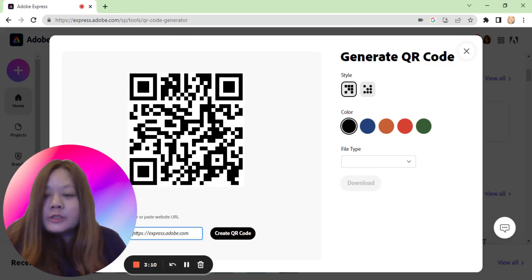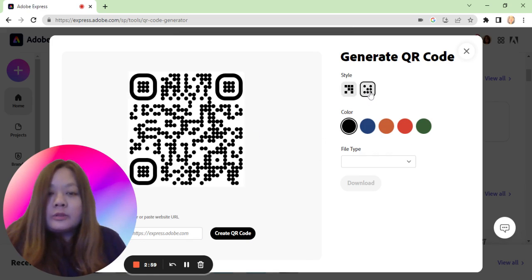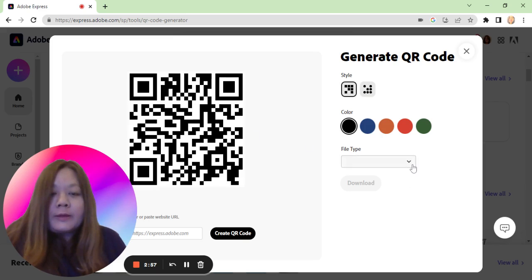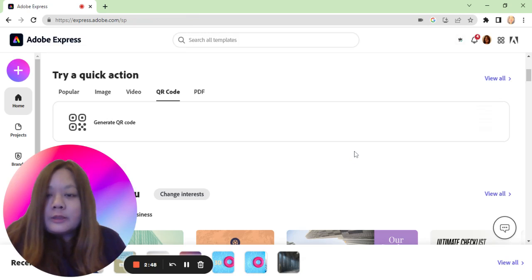So you just paste your website information here, and it'll create, and you can choose what color you want. You can choose what style, file type to download. Yeah, so that's all you do. So that's super helpful.